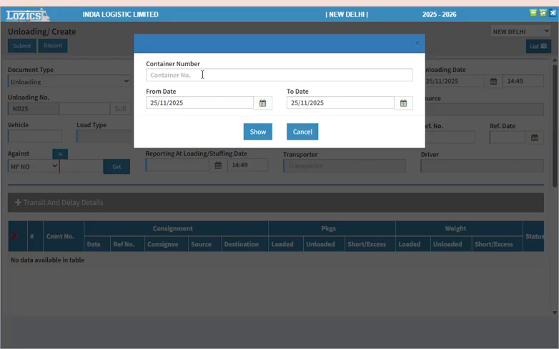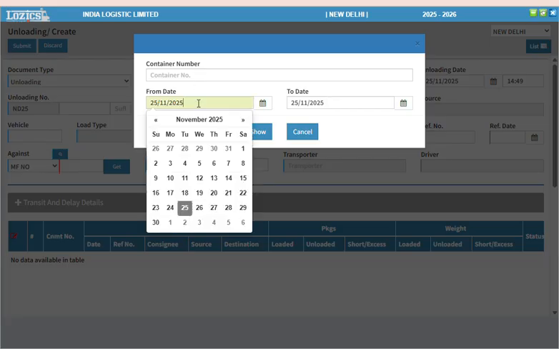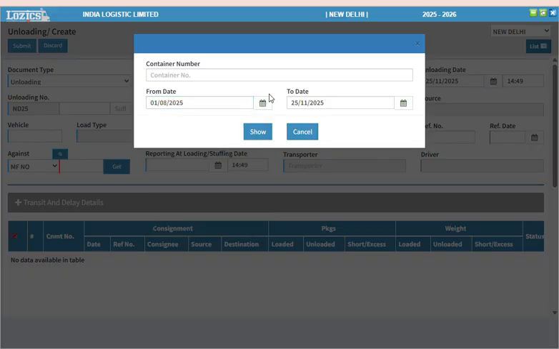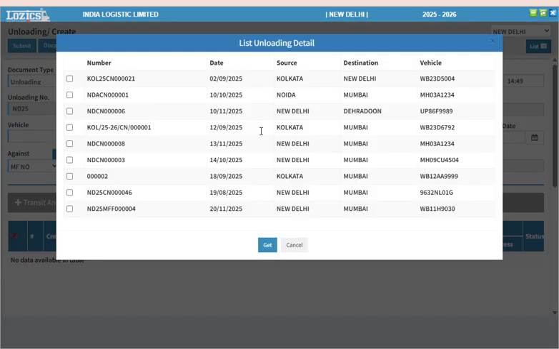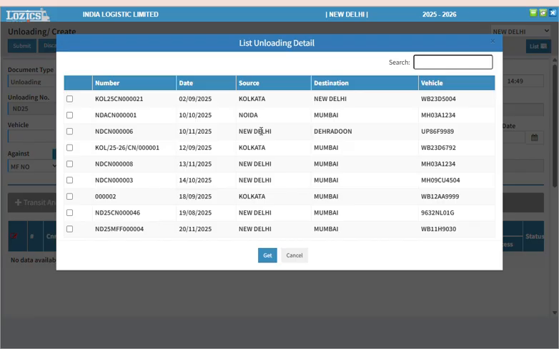Container number is used when this is based on container movement. So it will fetch the data also on the basis of container number, but here we can fetch it on the basis of the date. So I'll take a date where I get certain information, and we just press show. As you see on this screen you have all those consignments which have started from the other source and are supposed to come at this destination.